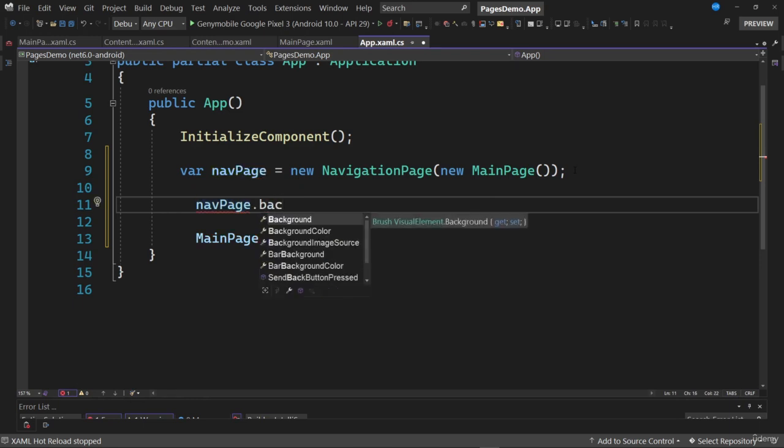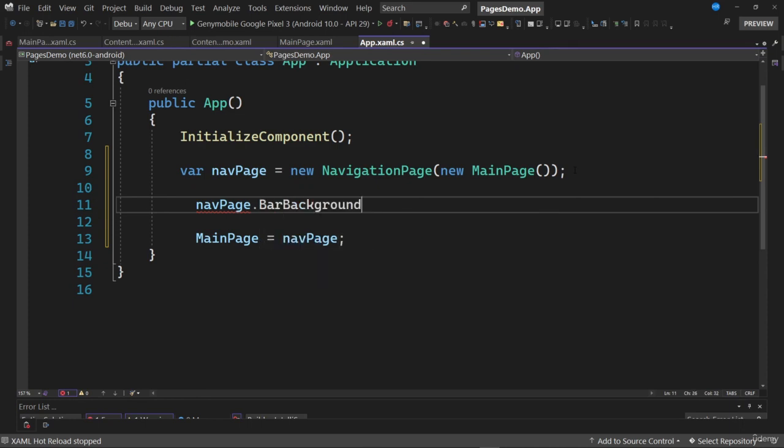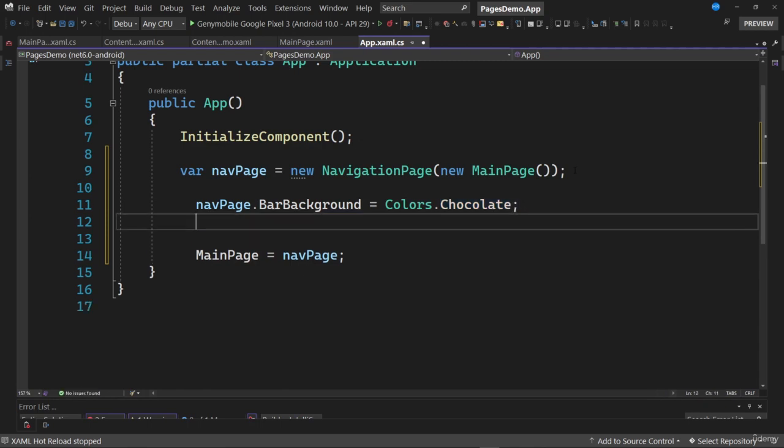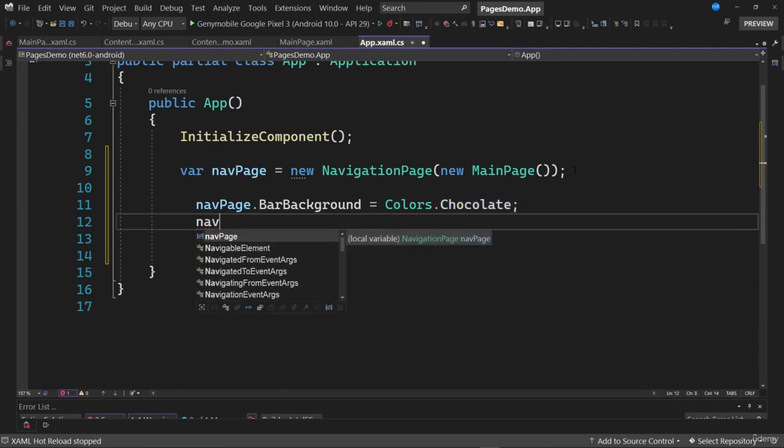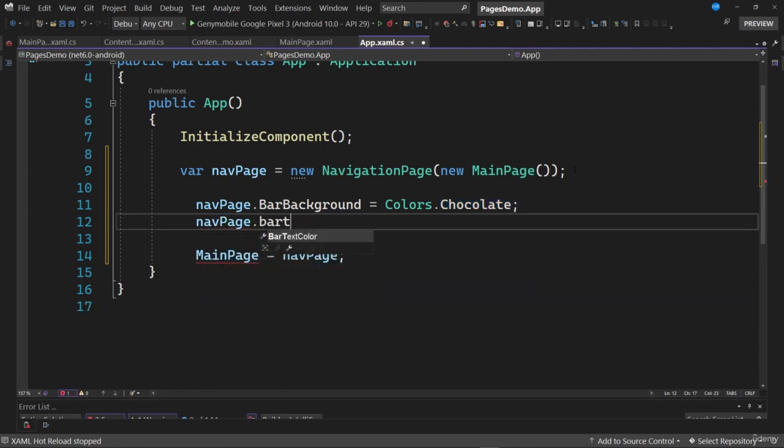We have some properties such as bar background color that we can set through Colors dot, and we can select one of these colors that are part of this list. For example, let's choose the color chocolate, and we can also specify through navPage.TextColor what is going to be the color of the text in the navigation bar. Let's access again this Colors class, and let's select, for example, the white color.